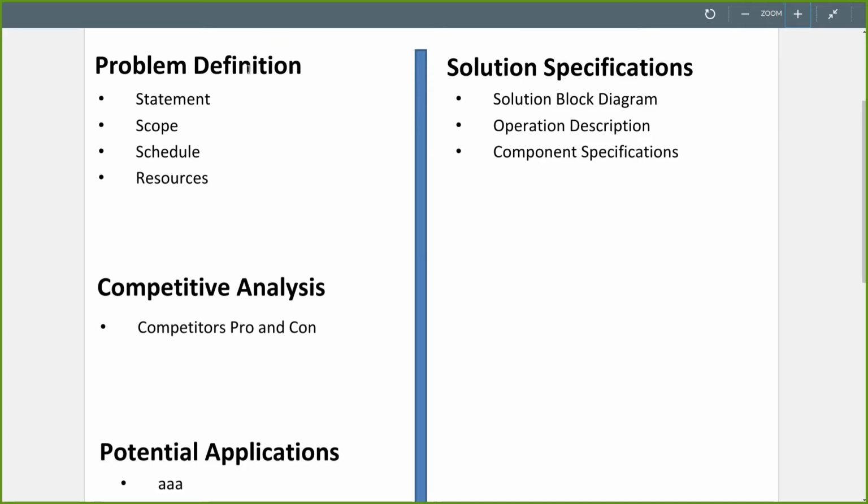Problem definition. Okay, the statement, this is your succinct synopsis of what it is you're working on. It should be more than, you know, a video game. But don't go on, you know, page after page after page. Try to make this concise. Does everybody know what an elevator pitch is? Raise your hand if you know the term elevator pitch.